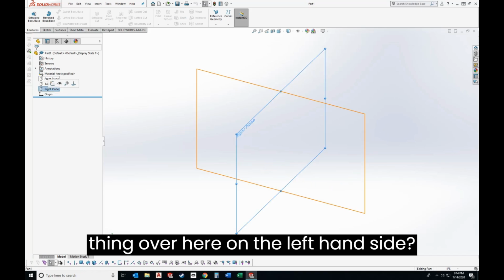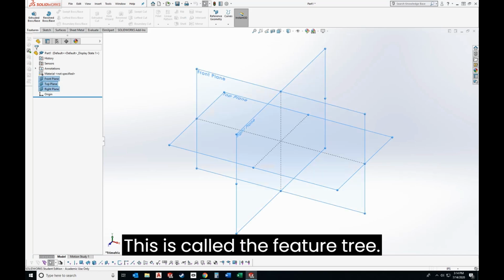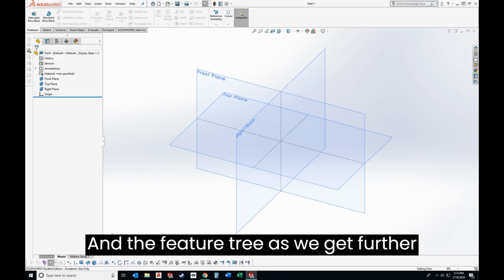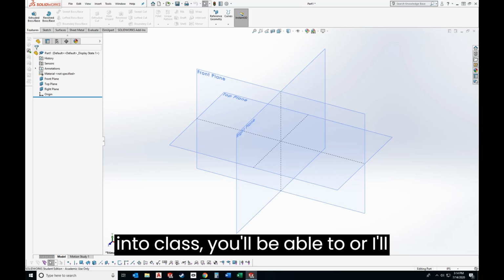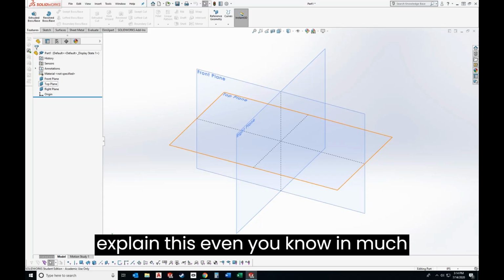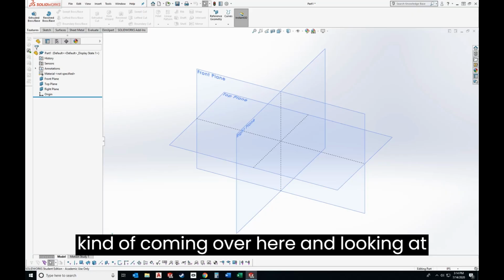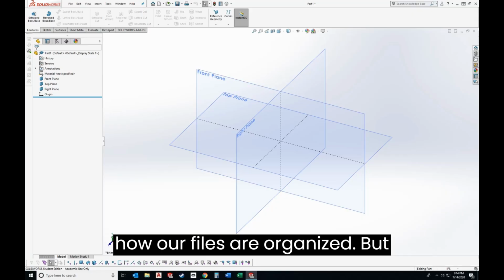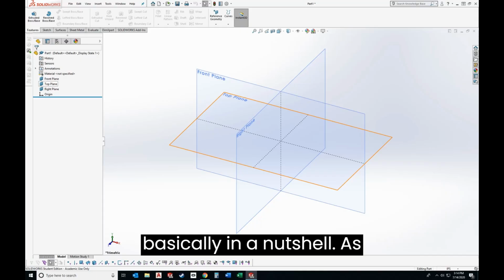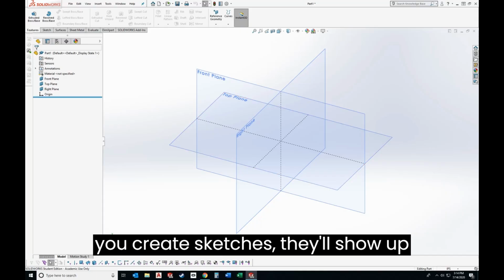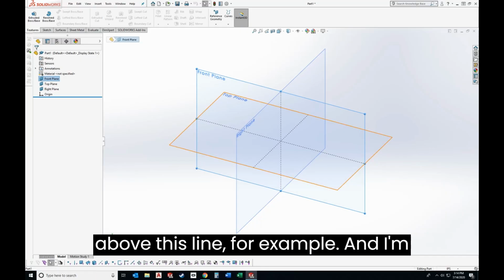So the new stuff is this thing over here on the left-hand side. This is called the feature tree. And the feature tree, as we get farther into class, I'll explain in much greater detail, obviously, and I'll keep coming over here and looking at how our files are organized. But basically, in a nutshell, as you create sketches, they'll show up above this line. For example, and I'm going to explain these planes here in a sec.